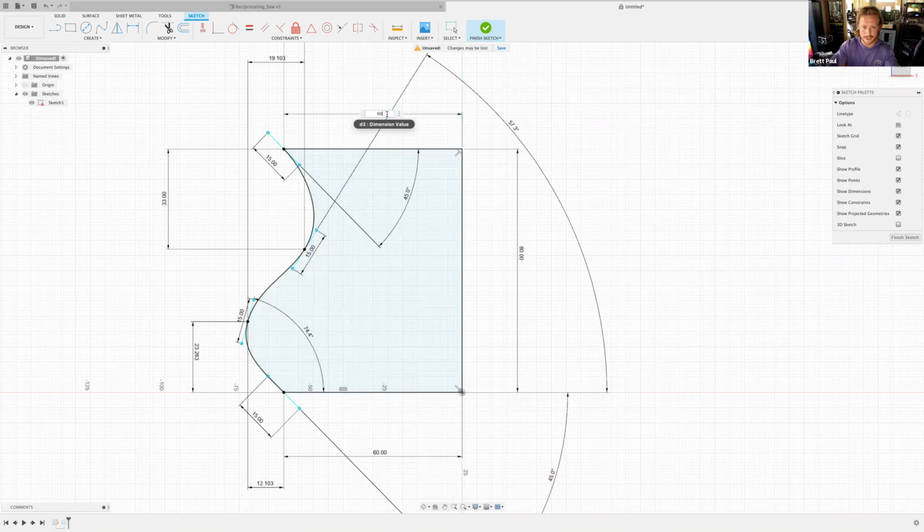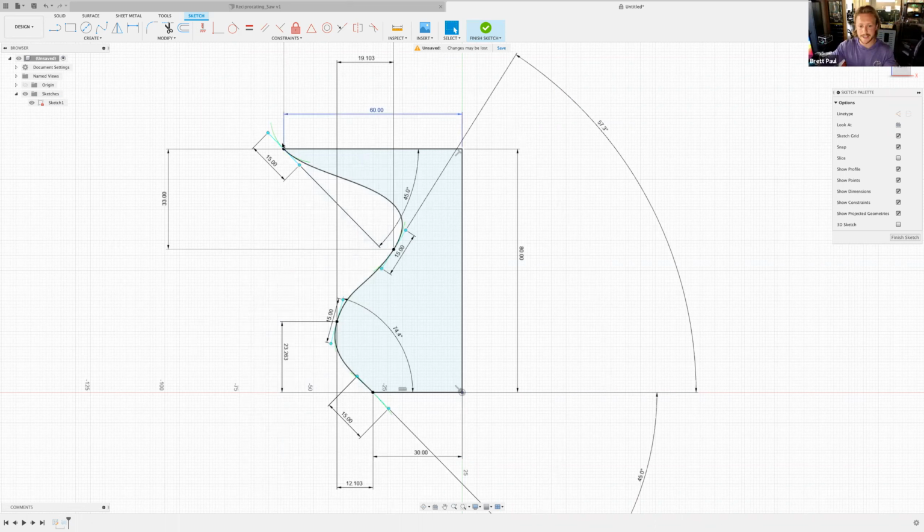Let's make that a rigid 60. Yeah, and make this 30. See, that has stayed at 60 while this has updated to 30. But that changed the spline. It changed the spline, right?